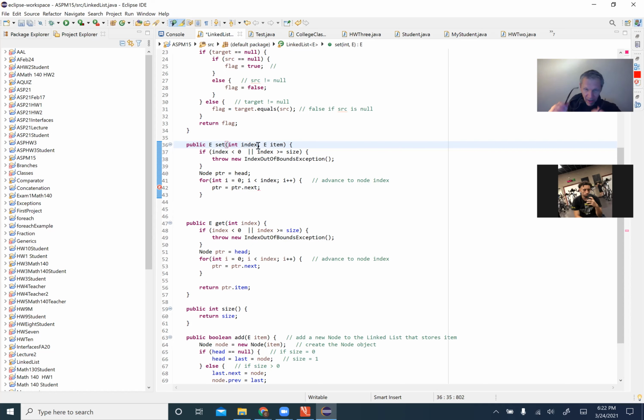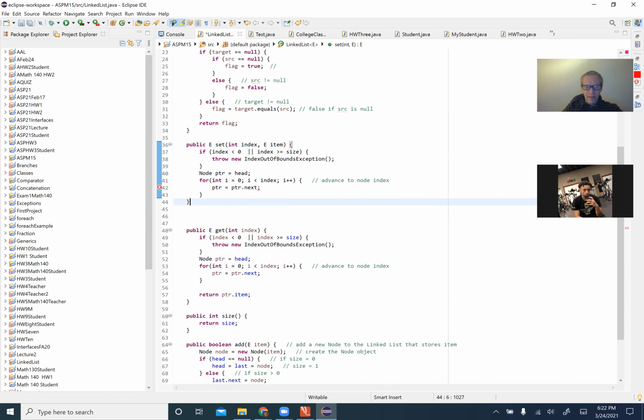Okay, so we're going to update what's at position index with some new data. So first we check on line 37: is the index within range? If index is negative, it can't have a negative index. An index cannot be greater than or equal to size. There's no node at position size.